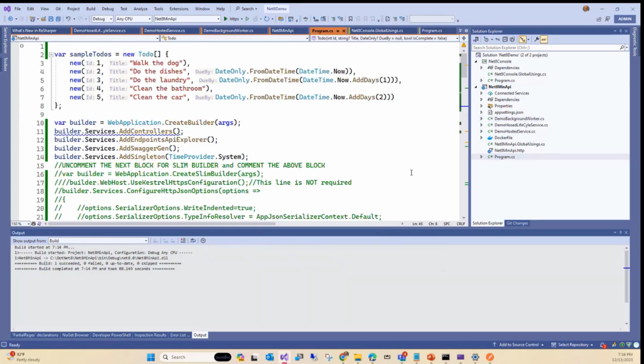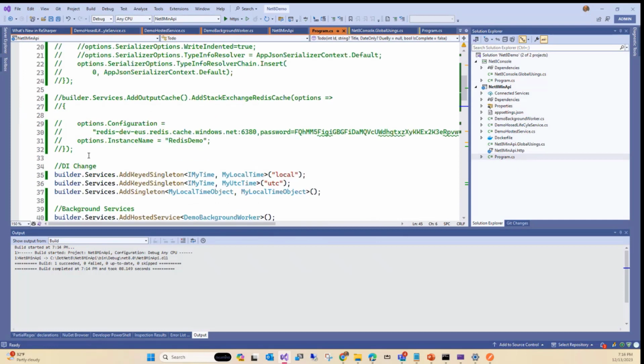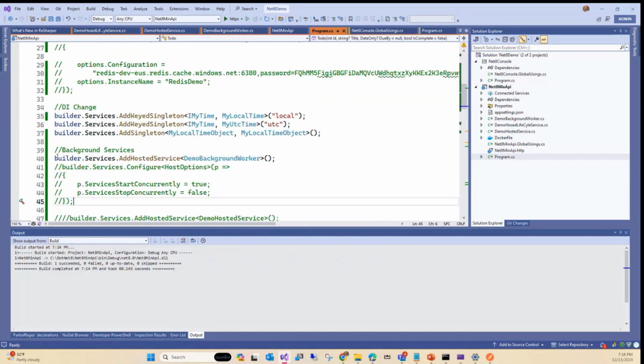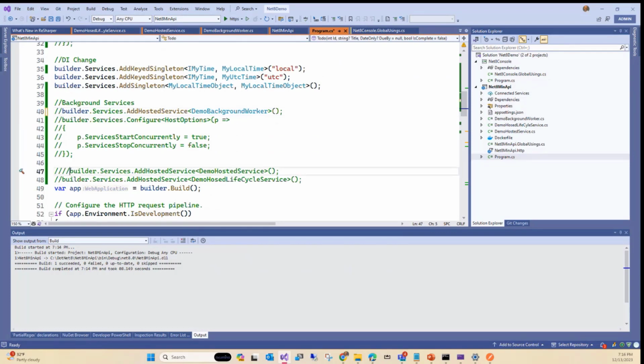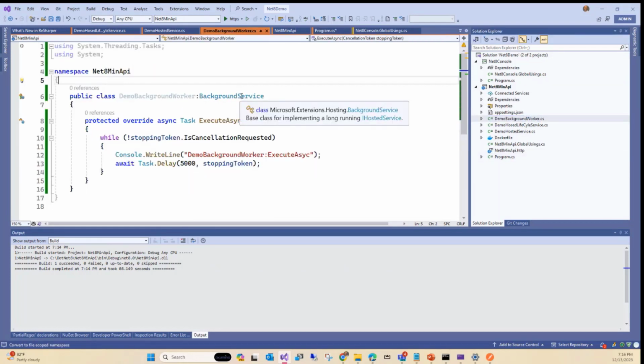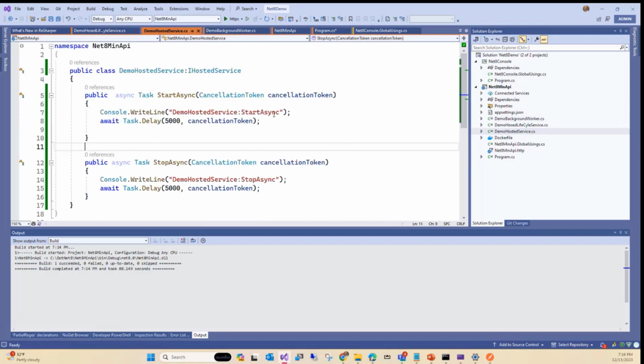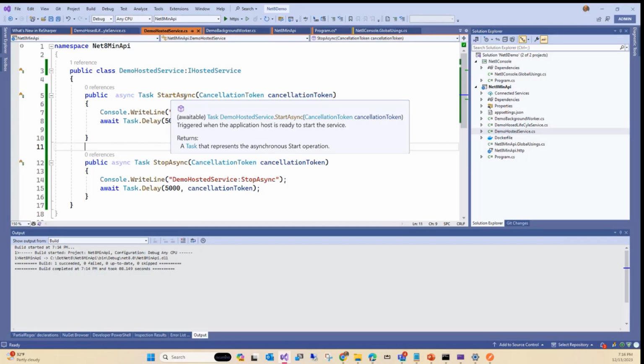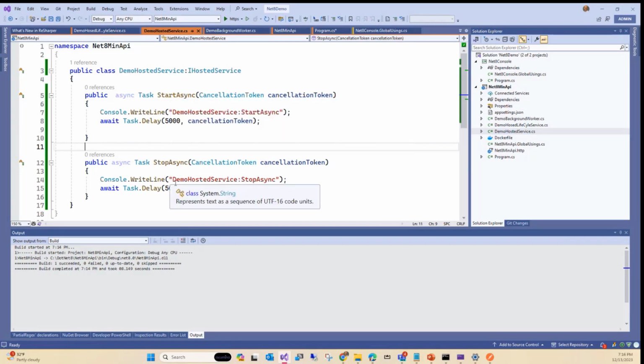Now I'm going to comment that line. Then we're going to see the new one, hosted service. So you can do that, add hosted service, the background worker. Look at the inheriting class, which is the background service. But in this case, we're going to do the hosted service, right? Hosted service gives you 2 options, start async and stop async. You can start and you can stop.